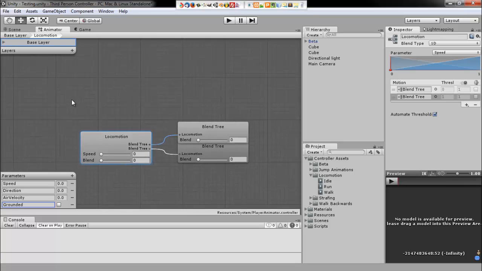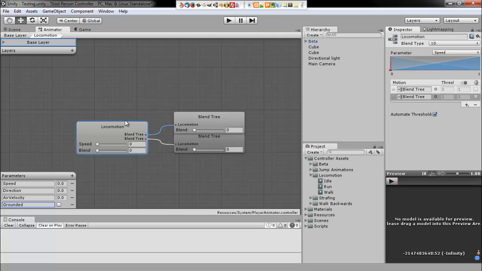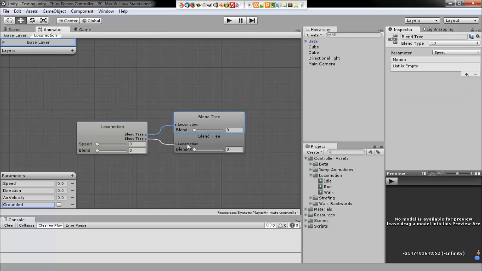Okay, and for our locomotion state tree, we want to keep the parameter set to speed, so that way we can blend between these blend trees based on that speed parameter. Now for the other two, the nested blend trees, we'll use the parameter direction. Okay, I'll go ahead and name these. The first one we'll name walk, and the second one we'll name run.